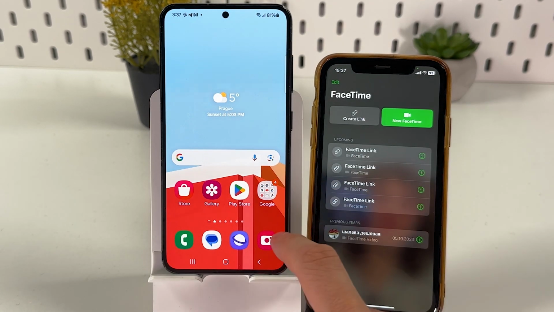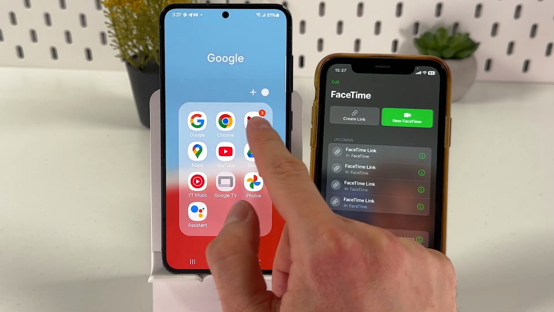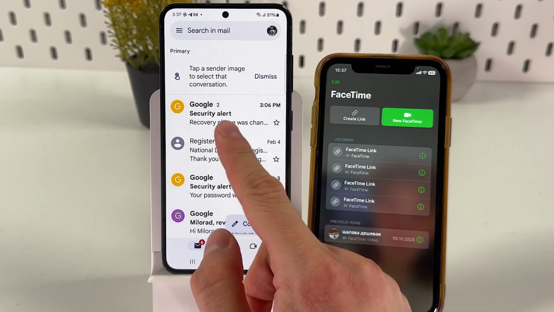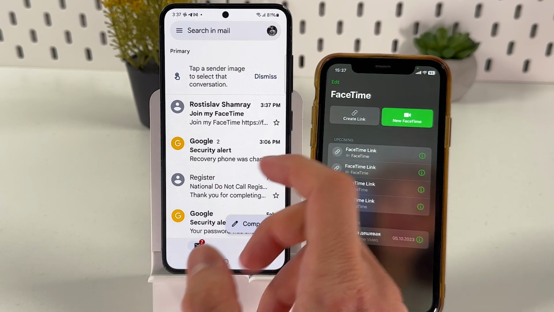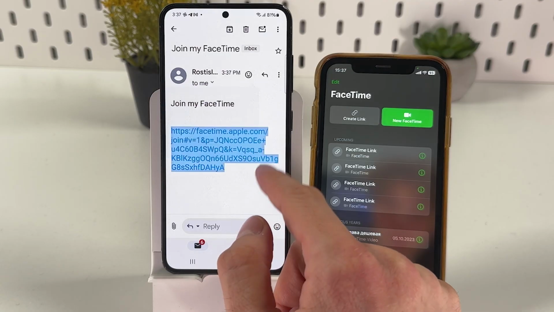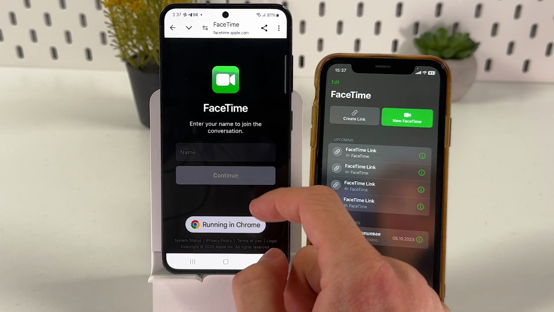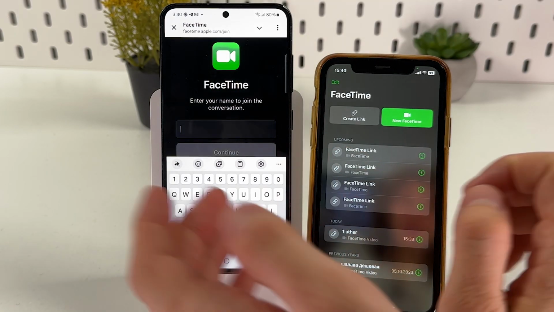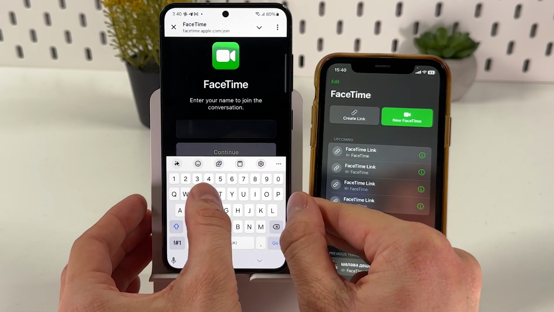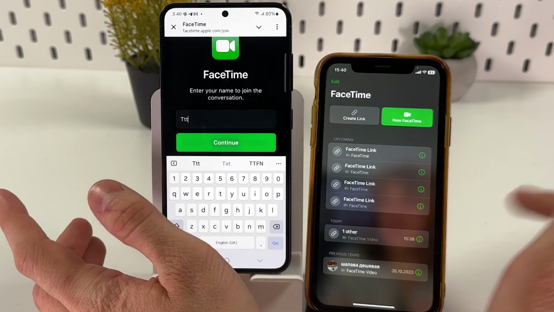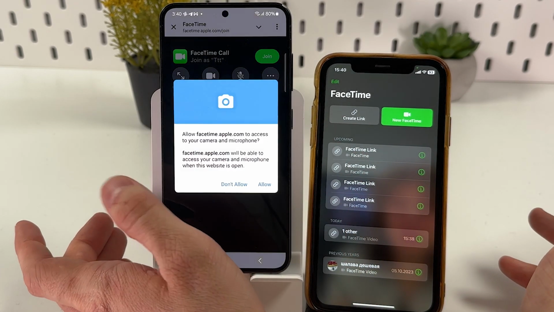Now on your Android device, you want to open up your Gmail or wherever you sent it to, right? And wait until you get your link. So here it is. Now press on the link and you have to enter your name to join this conversation. Now enter the name under which you want to join into this conversation. You can basically enter anything, press continue.